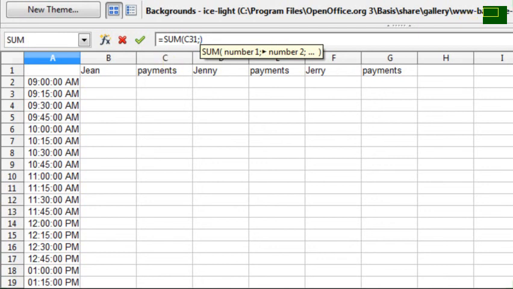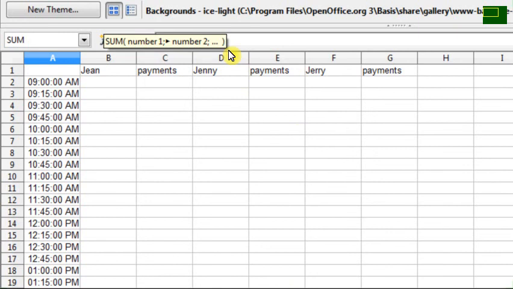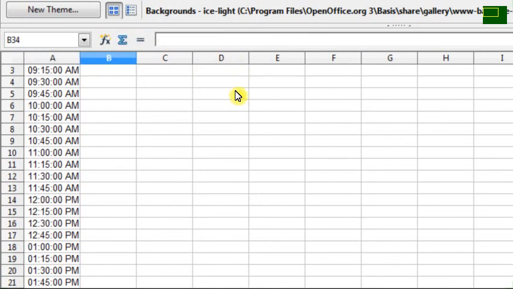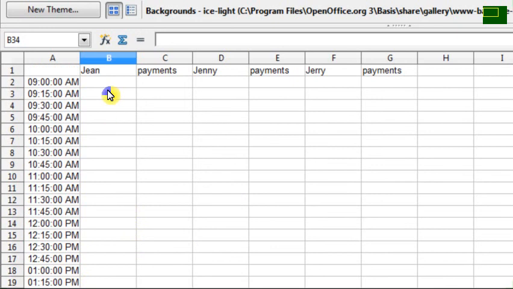So that's going to be C31, and we're going to do E31. And G31. And we have to close it off with a round parenthesis. And we must hit the tab key to tab out of this, otherwise we'll mess up our formula. So there we go, we've got grand daily total. So we'll just test it.